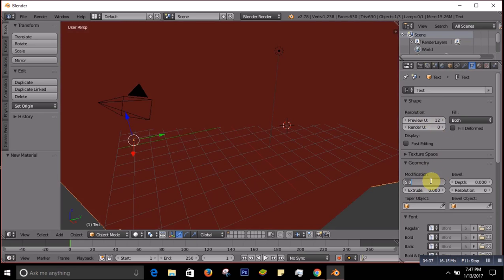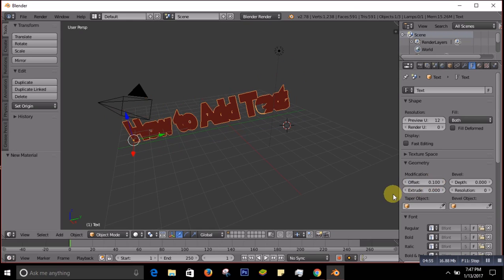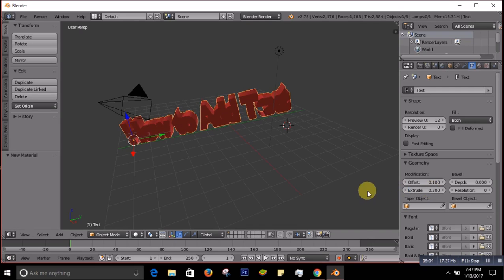But let me put 0.1, just one point one. Yeah, see, that's how you can design. If you extrude, let me put 0.2. It will be wider. Then let me put this on 0, then you can see the other things correctly. Let's go back like that.